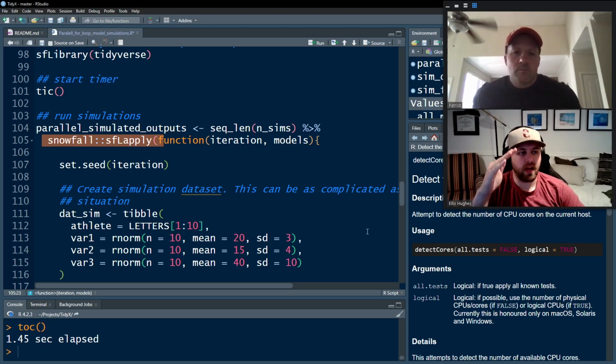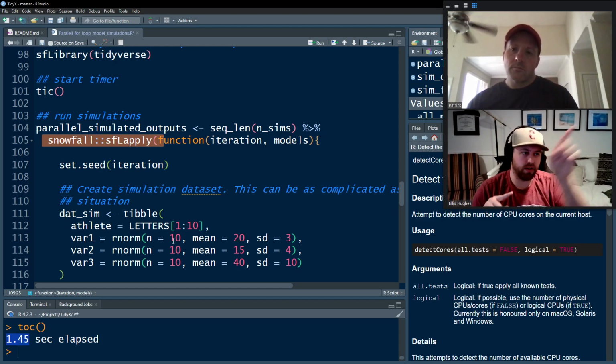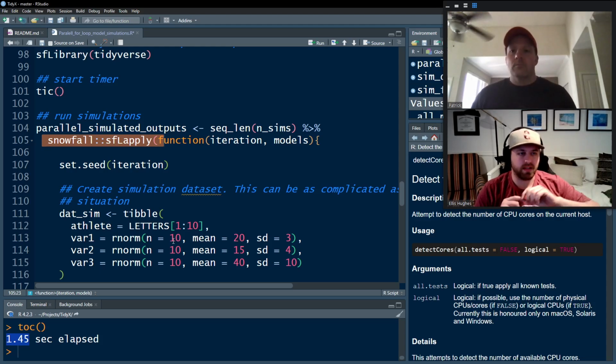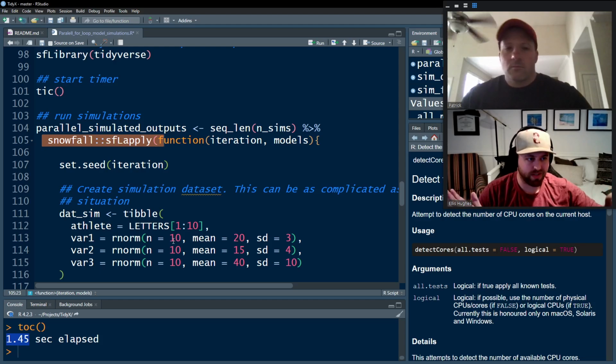So as we have more CPUs, that's going to decrease this time. It's just not going to go at the same linear rate as you would if you had them in series, right? This is going to then bring it down by a scale of n CPUs that you're using.